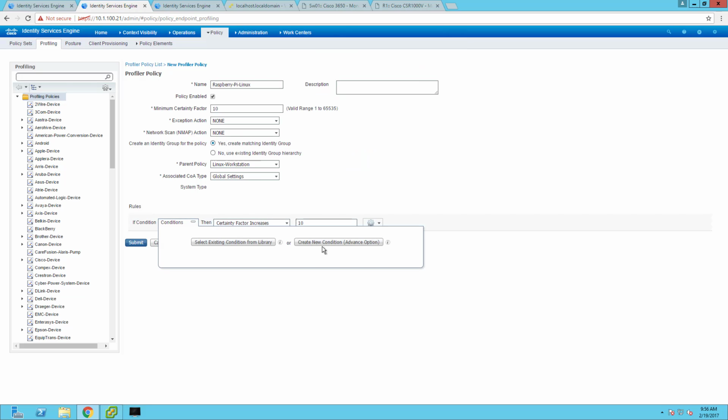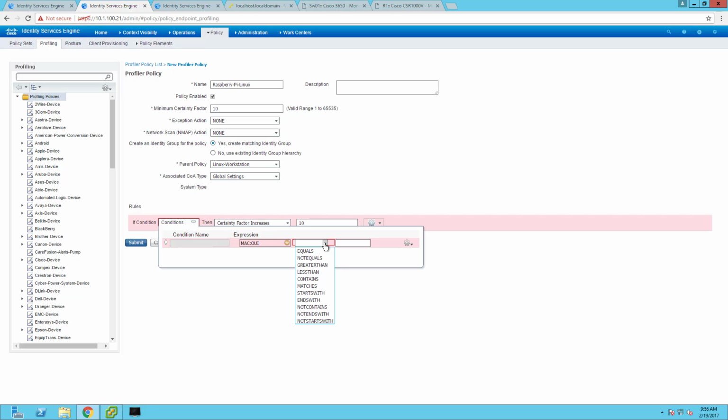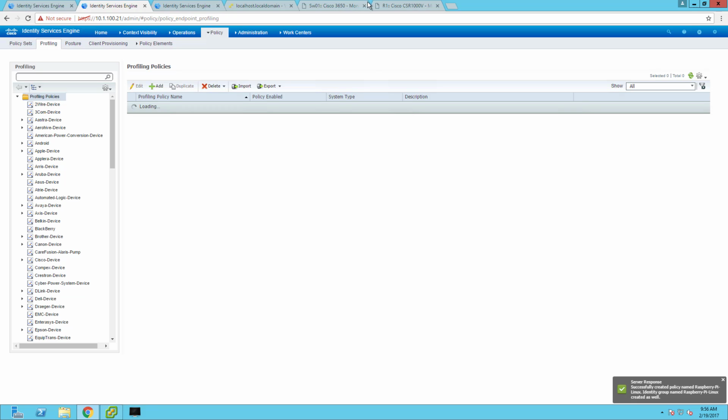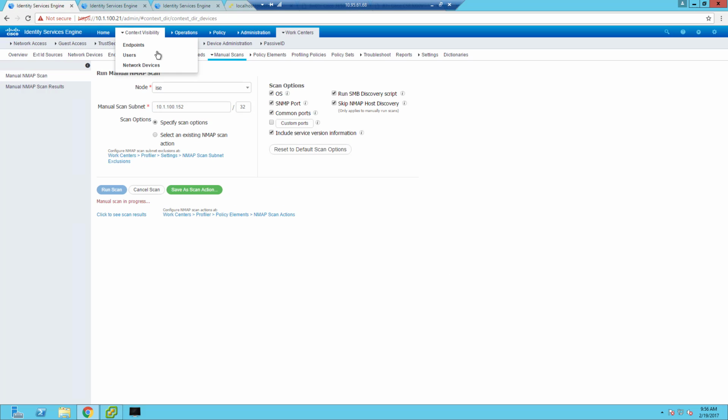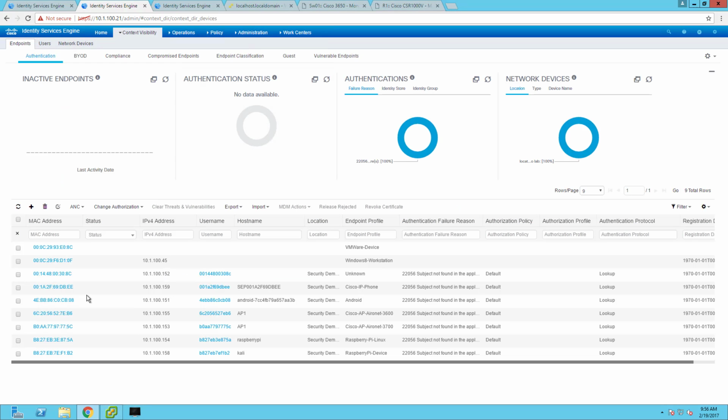Let's see, create new condition. Mac OUI contains Raspberry Pi. Submit. So basically, if the OUI contains that, it will meet that profile. If we go back to endpoints now, let's take a look. There we go. It changed the profile almost automatically.